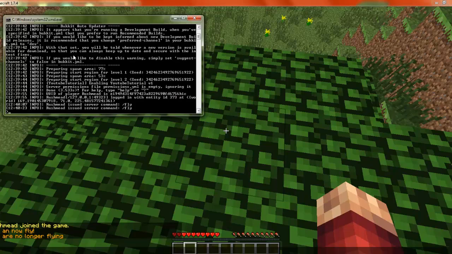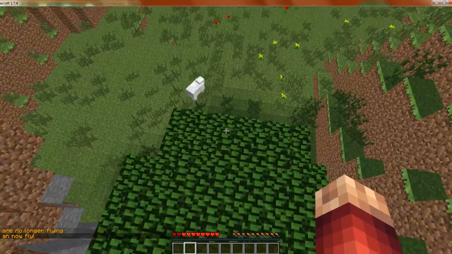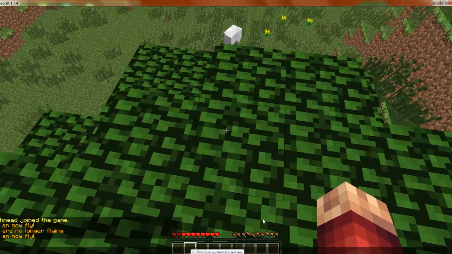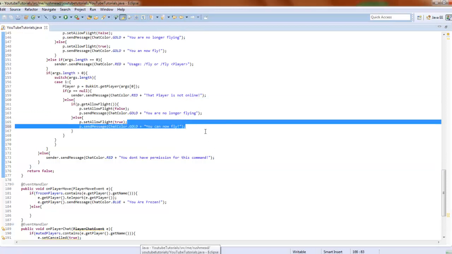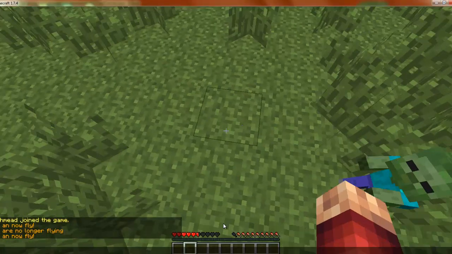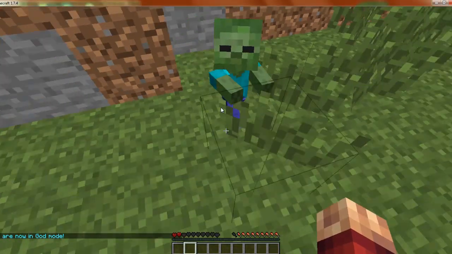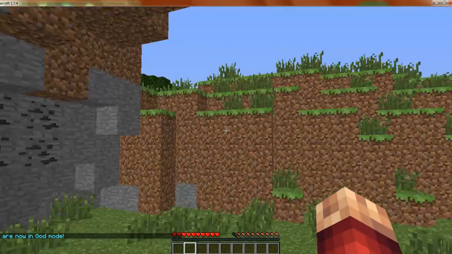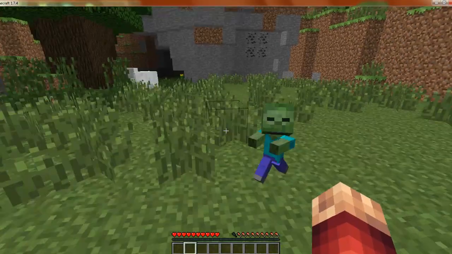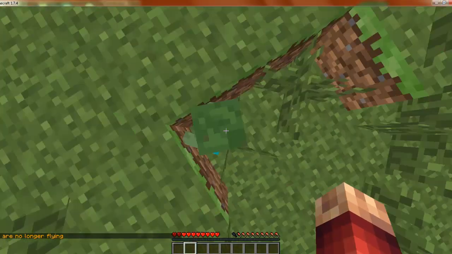Exactly the same. If I'm in console, fly on a player, it says you can now fly. I spelled that wrong, so make sure you spell everything right. I won't actually fix that, but I'm being attacked by a zombie. Anyway, it's as simple as that. I can turn off fly for me, and I can no longer fly.